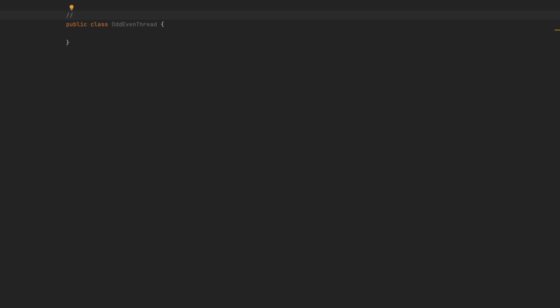So today I'm going to write a program to print numbers from 1 to n in a loop. But obviously there's one catch: we want two threads. One is an odd thread and the other is an even thread, and the odd thread should only print the odd numbers and the even thread should only print the even numbers while going from 1 to n.